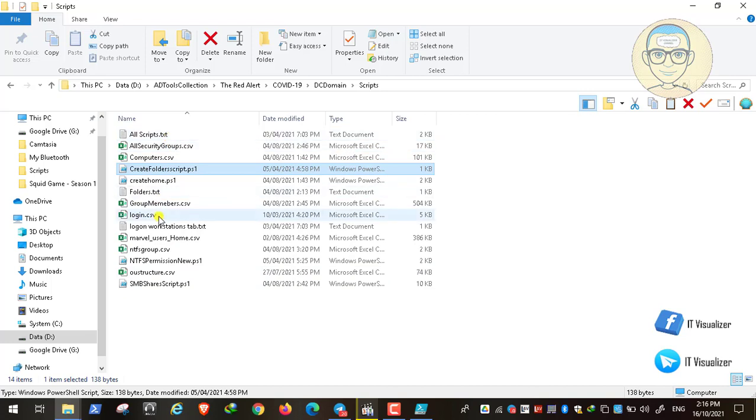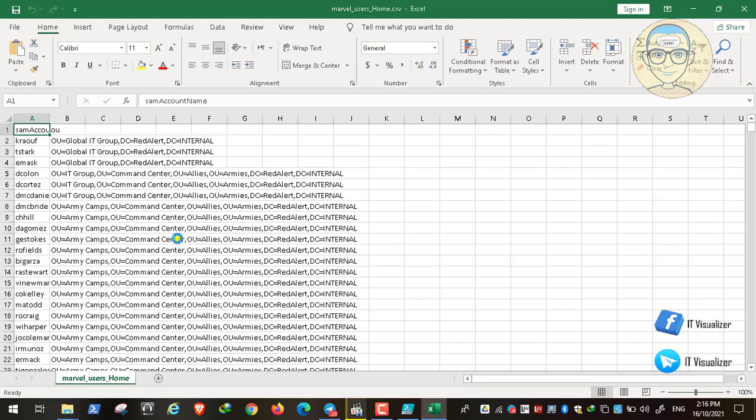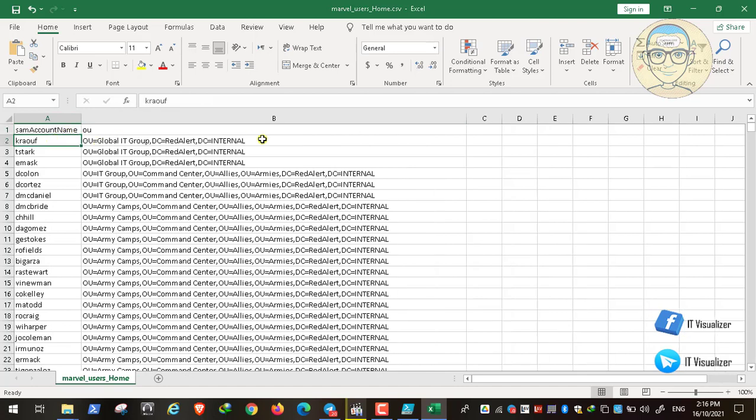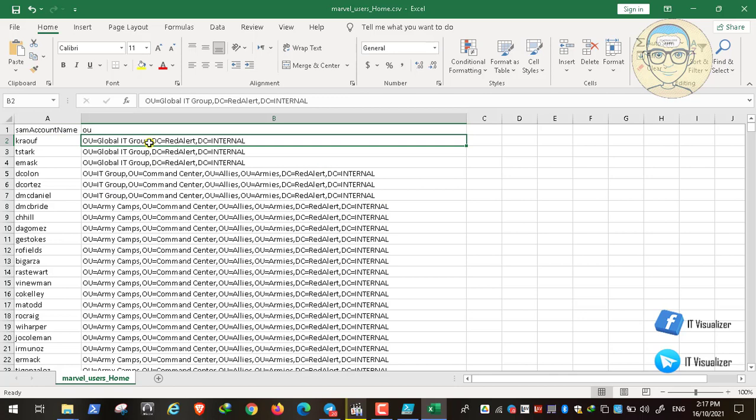Where is the text file? This text file is called Marvel Home Users. So here, this is the name of the folder. We will create a folder for every user in our Active Directory in a main folder called bioships, and this folder name will be like the name of the account of the user. So for example, I have a user in the Active Directory called Keraof. I will have a folder created for me on the file server called Keraof. Okay, so this is it. This is the name of the folder, and this is the location of the folder.